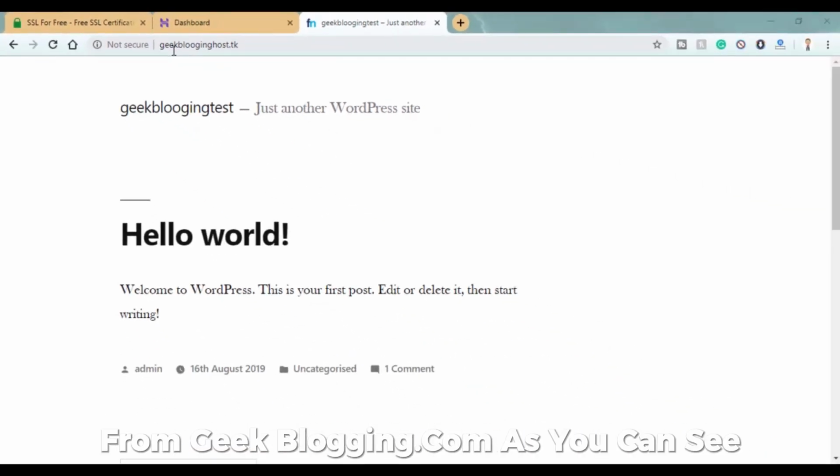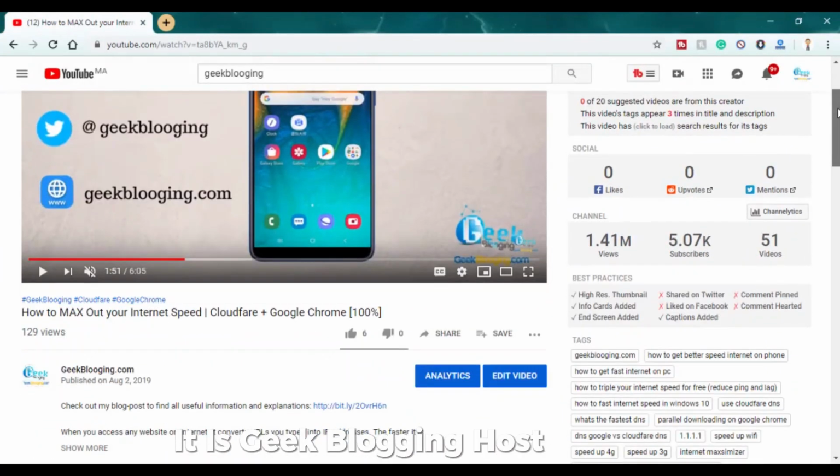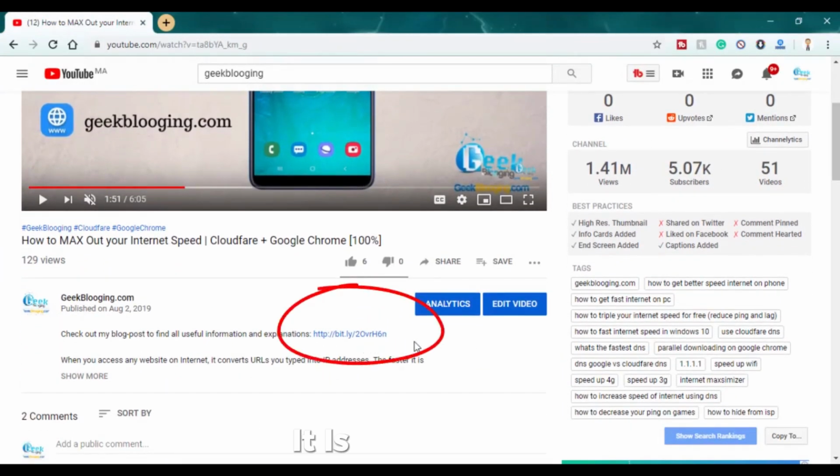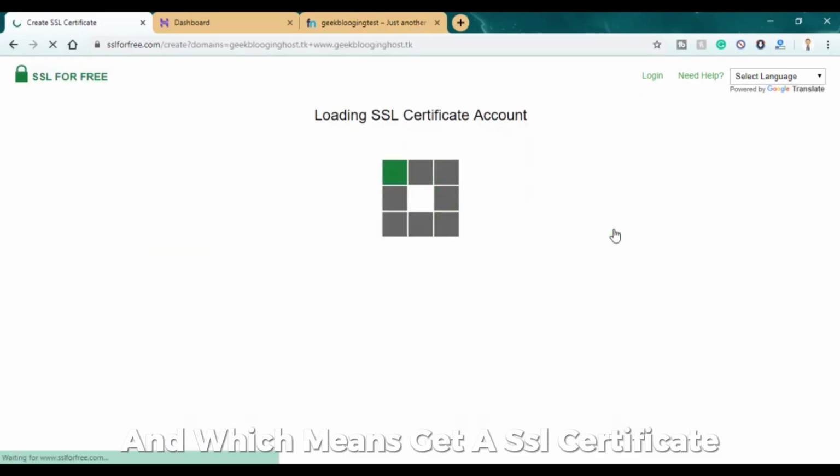As you can see, this is the website we're working on today. It is geekblogginghost.tk. It is not secured. So I'll show you how to get it secured, which means getting an SSL certificate.